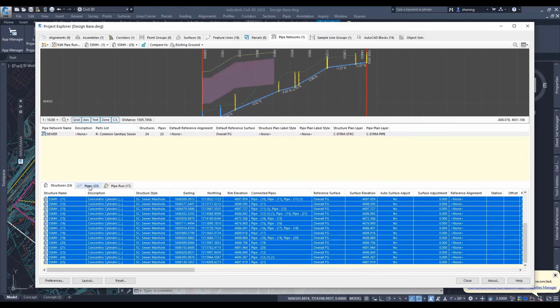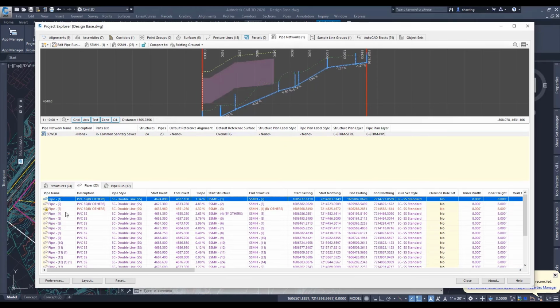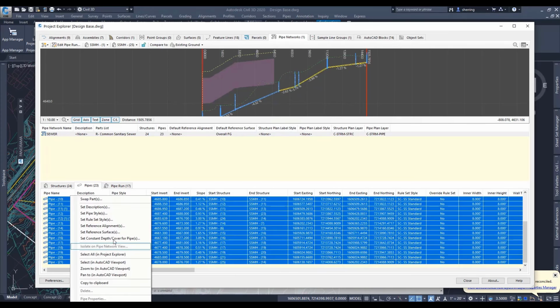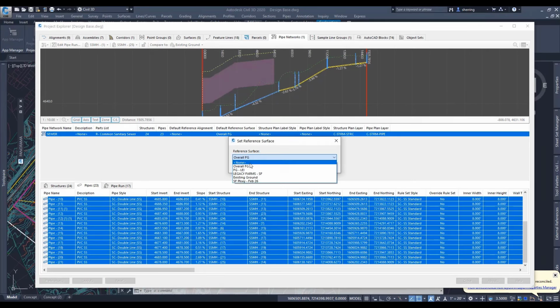I can do that for the structures, and I can also do that for the pipes. So if I want to do the same thing, I'll select them, right-click, set the reference surface, and just make sure it's all set to the overall finished ground.